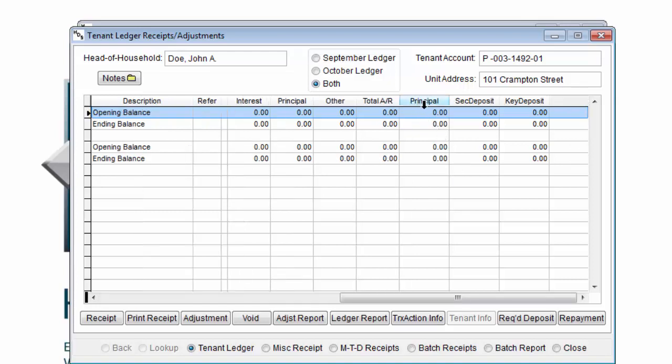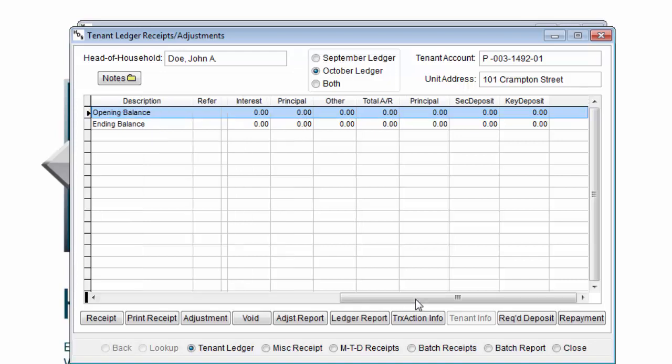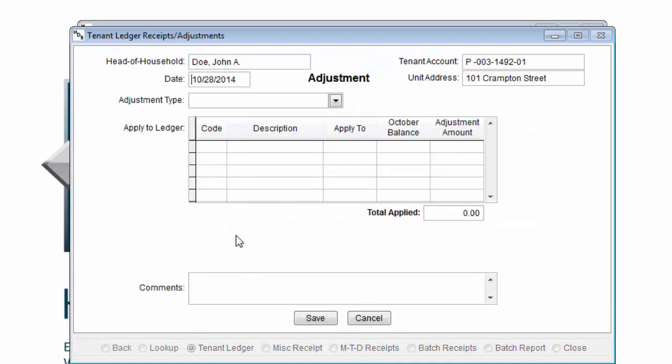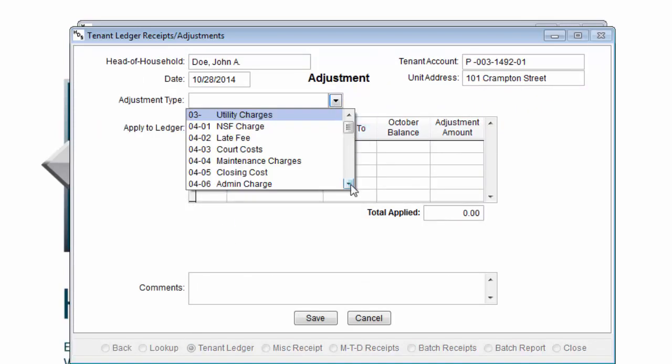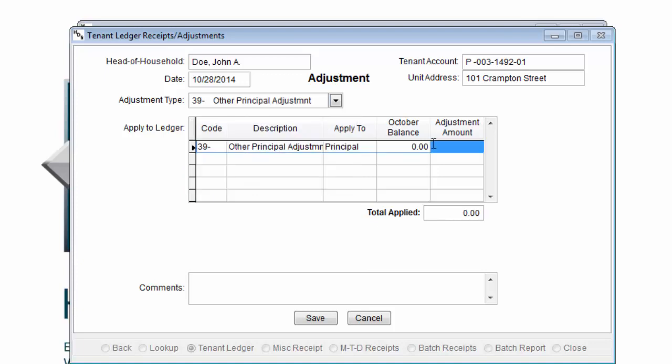And here we can see that there was no principal balance set up, so I need to simply go into the month of October and go to Adjustment. I'm going to do a code 39 Other Principal Adjustment, and I'm just going to type in the amount it said the loan should be for October.